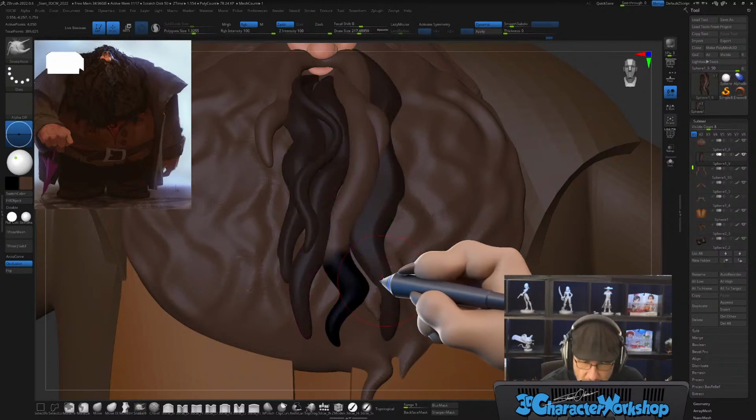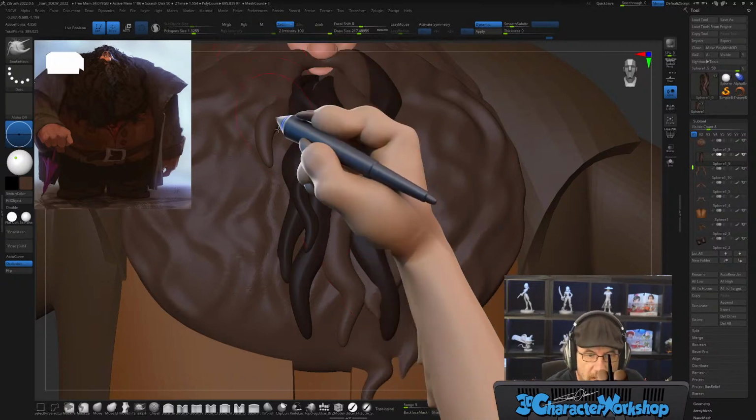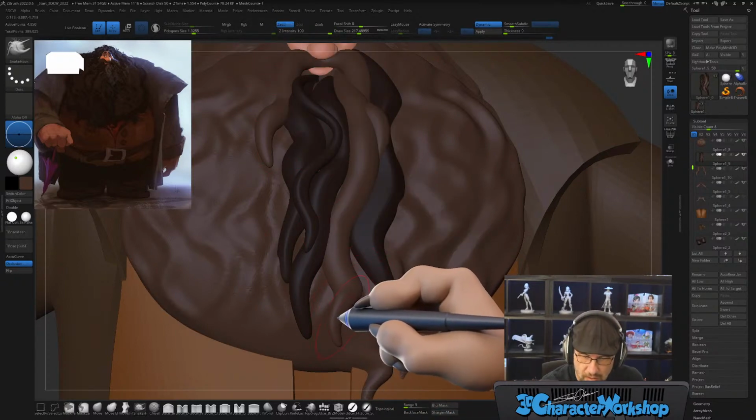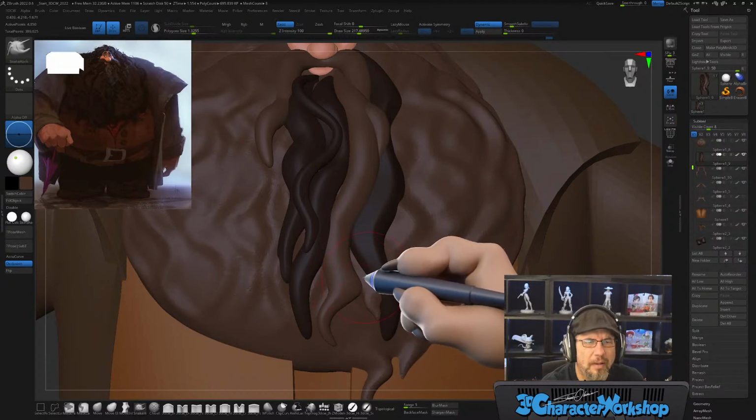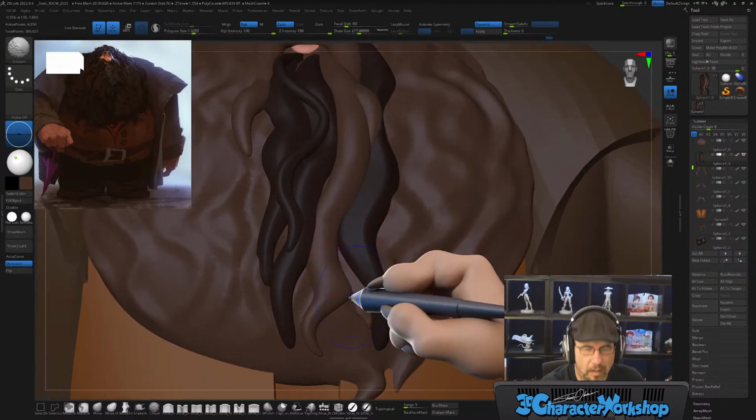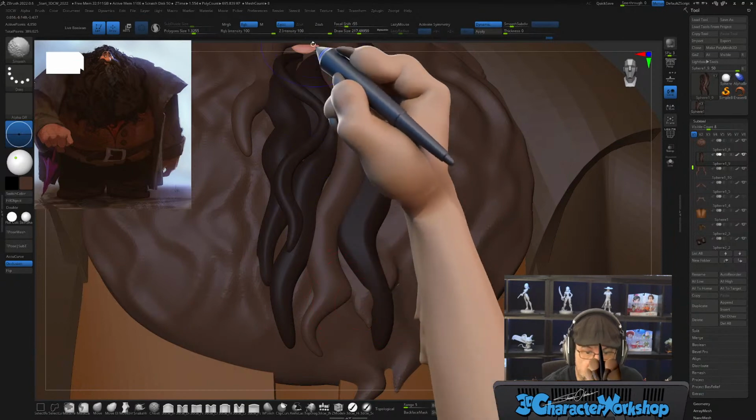Oh, I see. I wonder why it's doing RGB. Okay. Huh. Whoa, that's too fast.